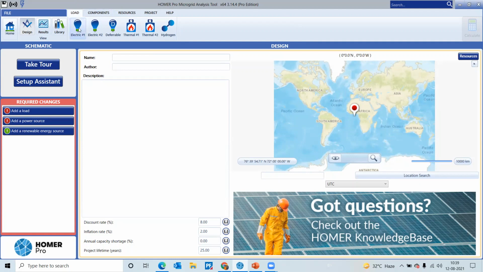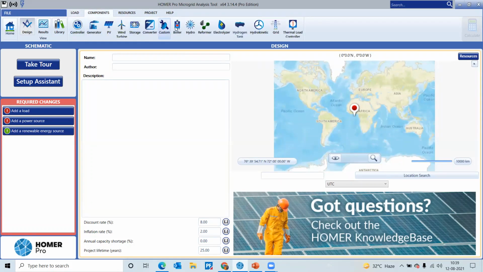When you click on load, we have different types of loads: electric load first, second, deferrable, thermal load first, thermal load second, and hydrogen. Similarly, when you click on the components option, you can see different types of components: controller, generator, PV, wind turbine, storage, converter, custom, boiler, hydro, reformer, electrolyzer, hydrogen tank, hydrokinetic, grid, and thermal load controller.